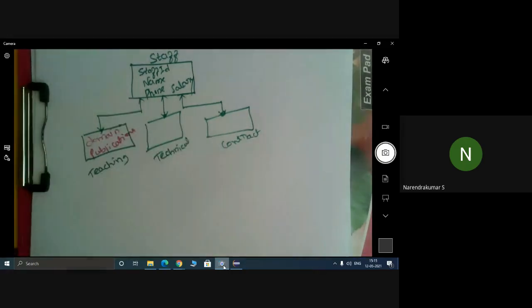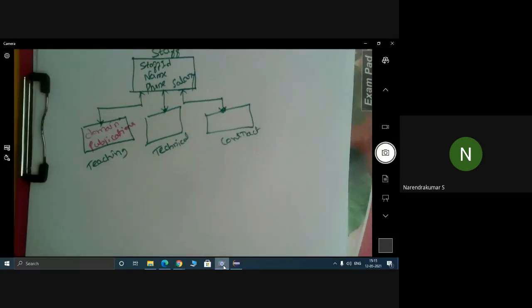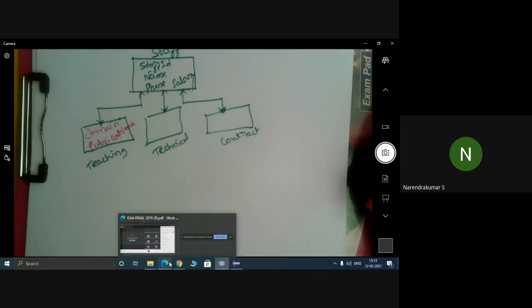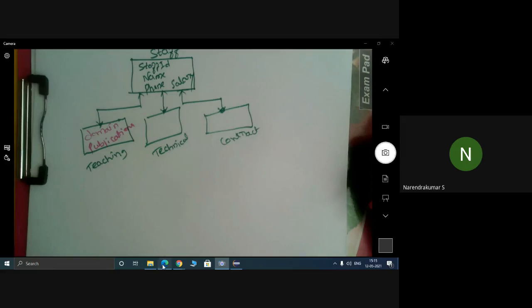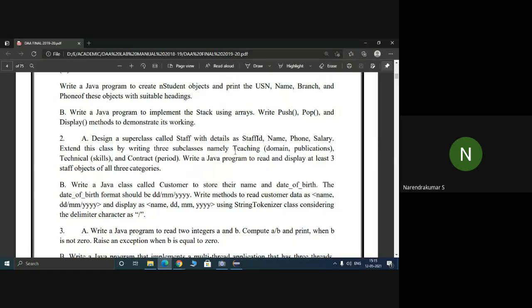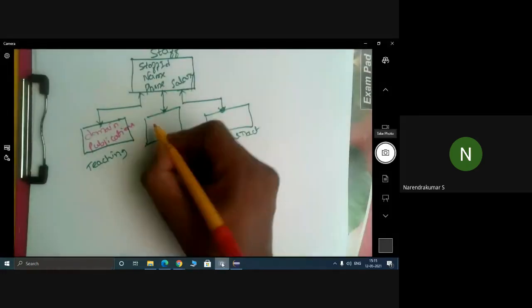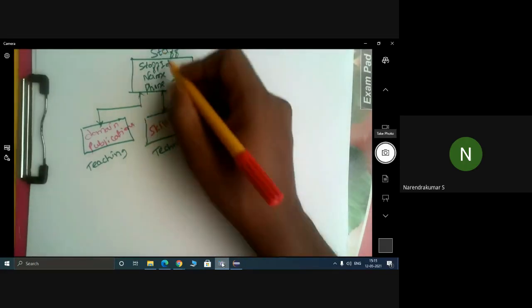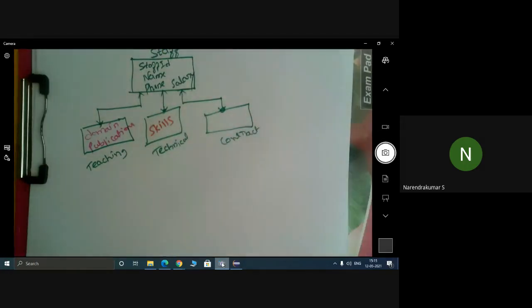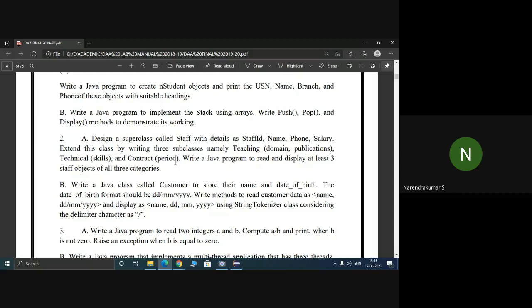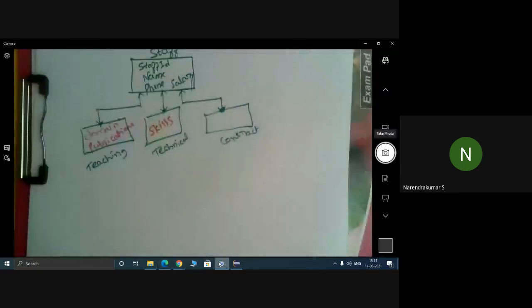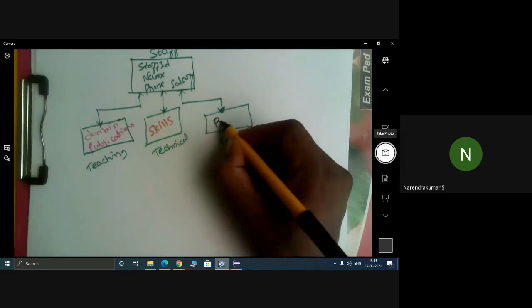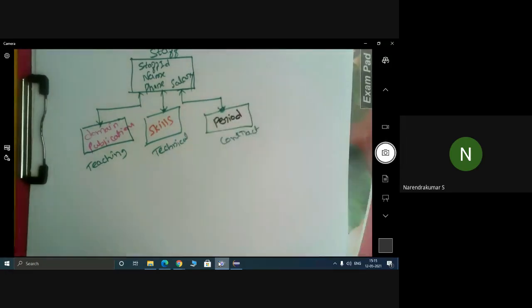Okay, and coming to the second subclass, it is technical. This one has its own property along with the parent. When I come to technical, I have the property called skills along with its parent. So we'll write that one. Then coming to the contract class, we have its own property called period. Period in the sense of duration, just time bound.